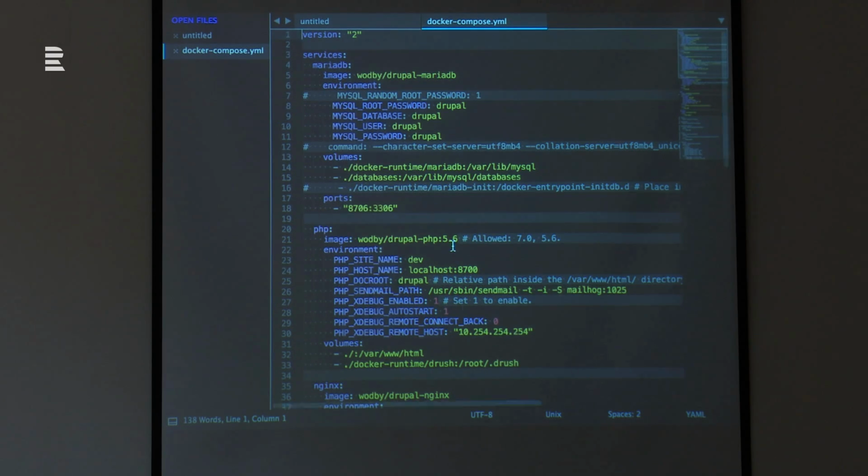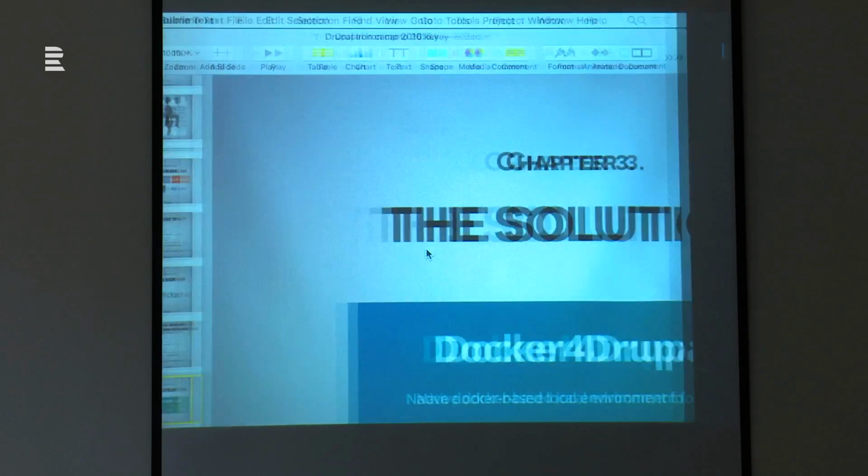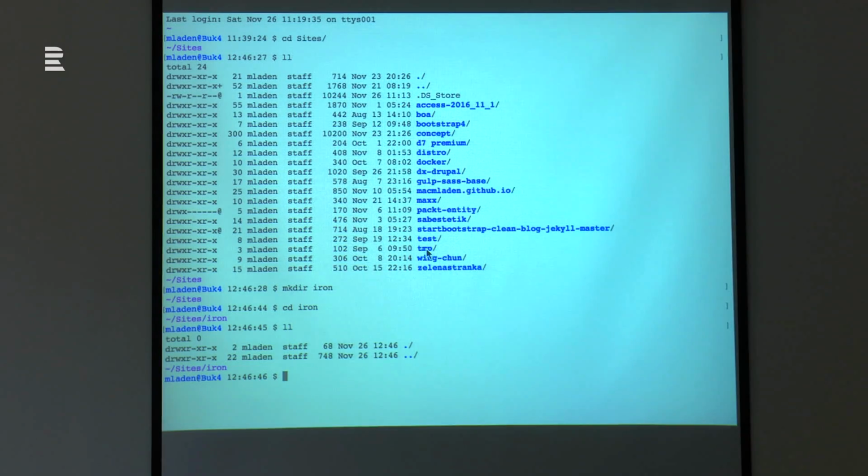My own version is using, you can see here, Drupal as .root. Why do I do that? Because I like to have things separated. So when I start a project, it looks like this.